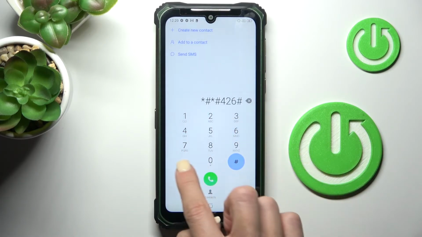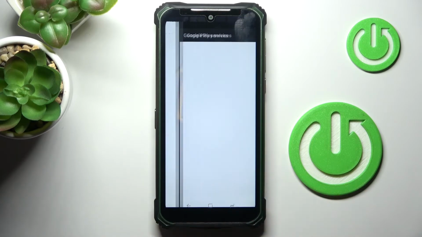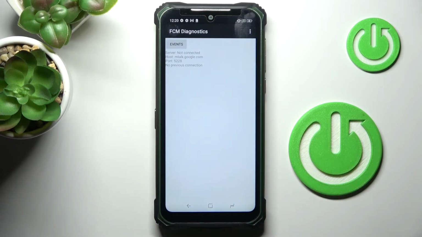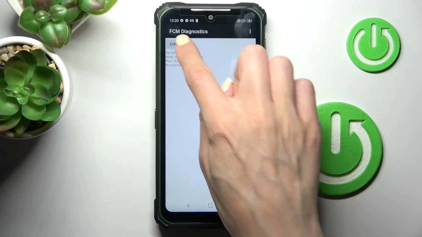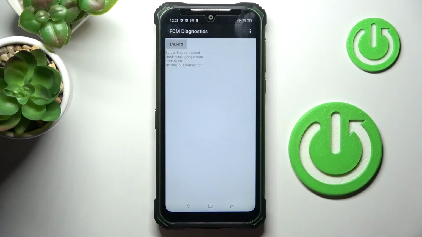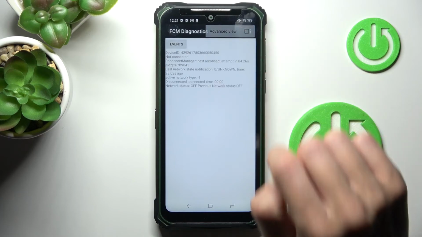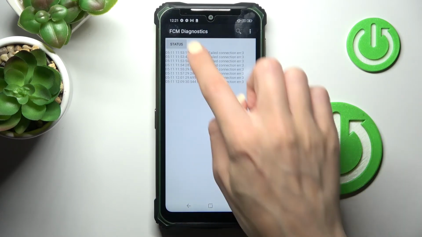426#*#*. And here we've got the FCM diagnostic mode, where you can check events and also status. To unroll some more details, more advanced info, tap on more and click on advanced. And here you've got it.